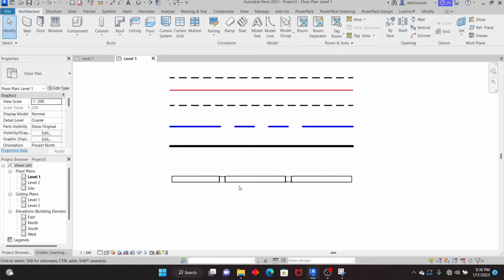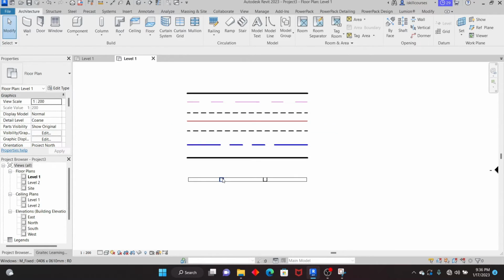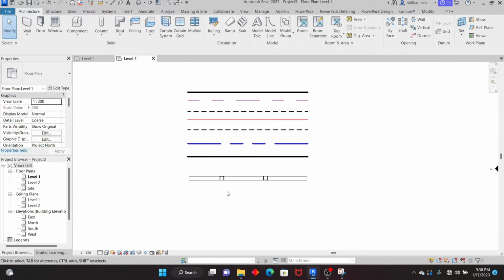We have two things. We have visibility graphics and object styles. Now, visibility graphics simply means that if you go to the visibility graphics, you change the line weights for this particular wall, it will just affect this particular view. If I go to the object styles, in any view, the line weights will be picked from the object styles and should be displayed in all the views. But if you just want to affect this particular view, you use the visibility graphics.